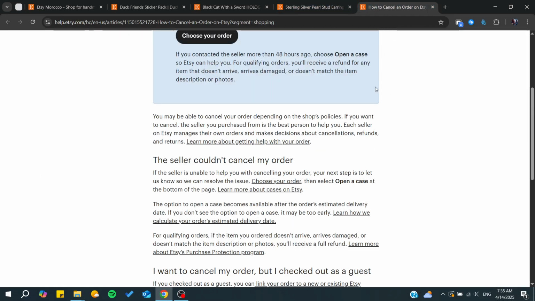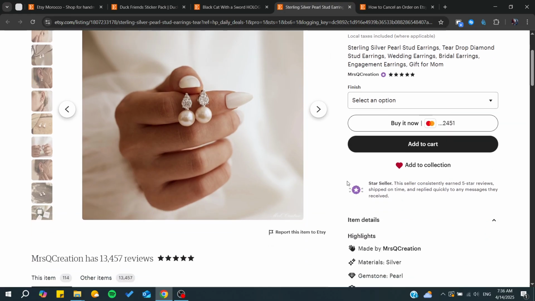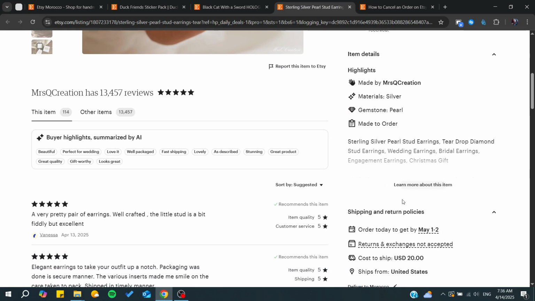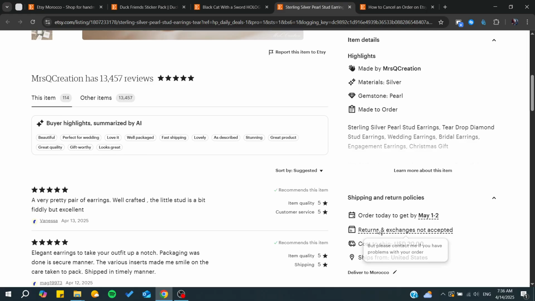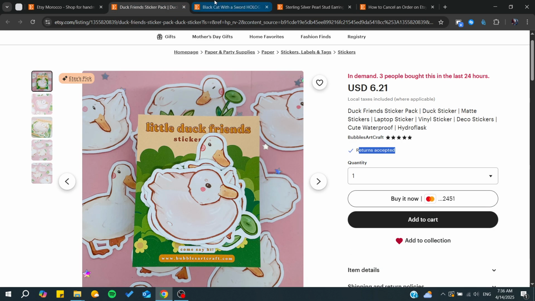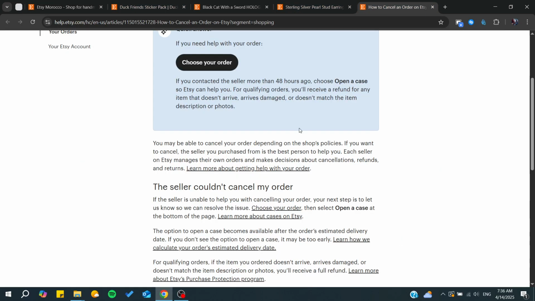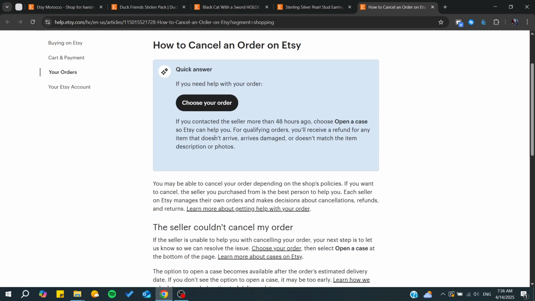And there are ones that you'd find also where cancellations are accepted whenever you would like. And as you can see here, we can also see that returns and exchanges are not accepted for this one. So simply when you make sure that the cancellation policies are accepted, you can simply talk with the seller, and he is the one responsible for canceling your order.